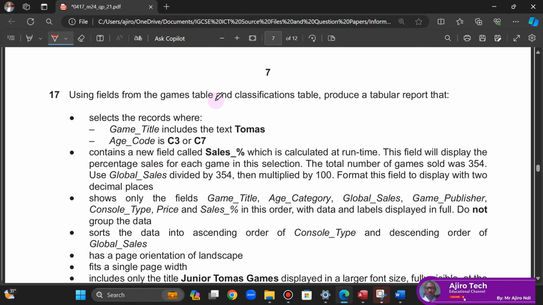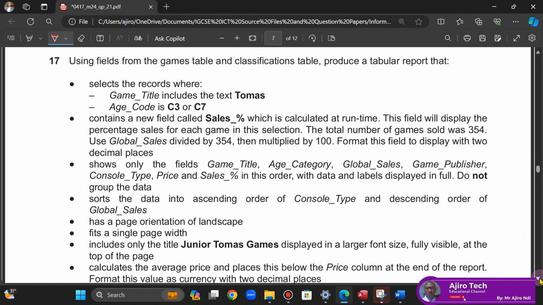Using fields from the games table and classification table, produce a tabular report. Now it's still the same thing. Okay, you have to first of all create what? Your query. Okay, and we have been able to show. So how do we show which is our query here? Okay, we've talked about query. So how do we do?